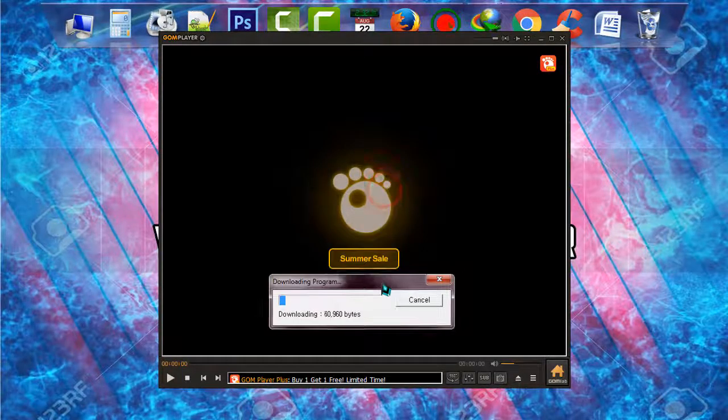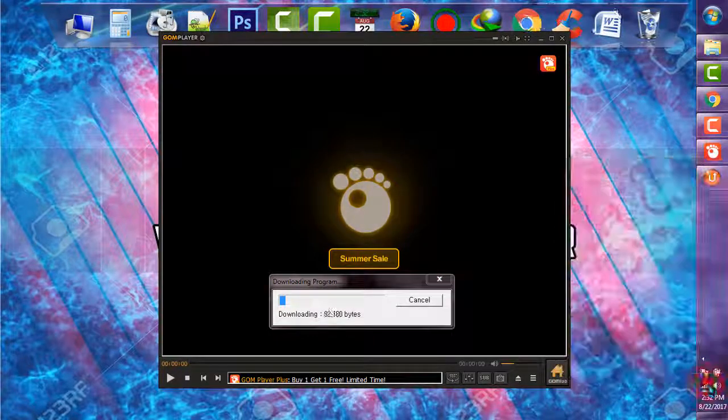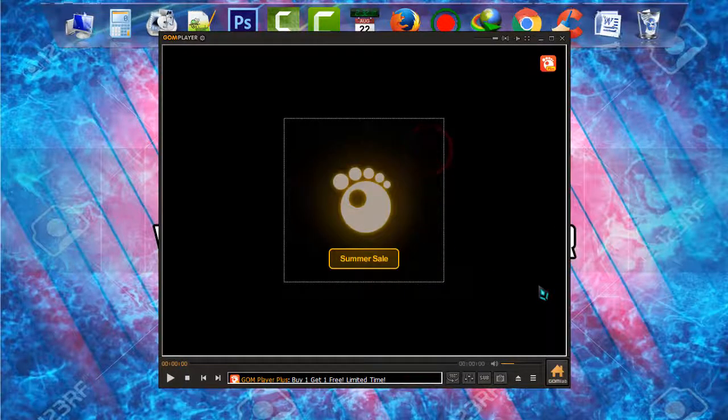And it can download some files if it requires, if you are online. Okay, and this is a simple way of downloading and installing GOM Player.